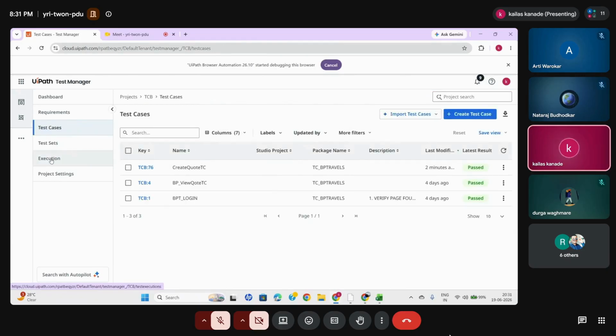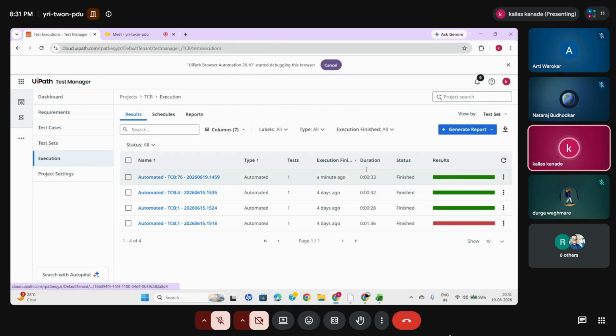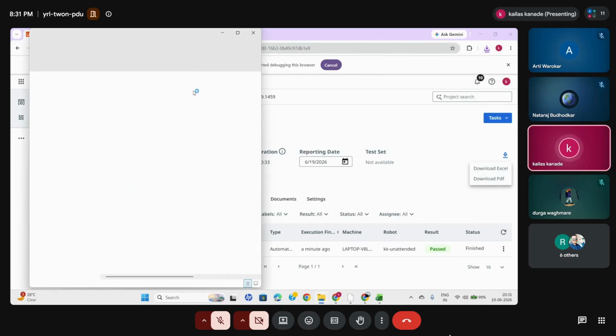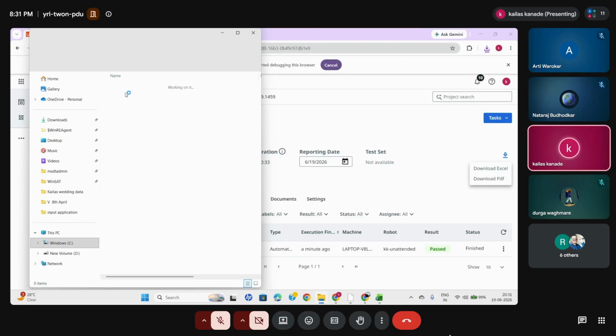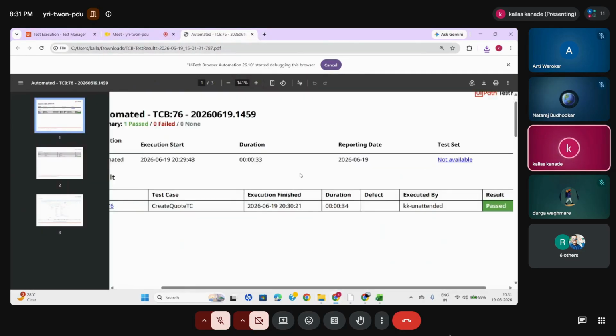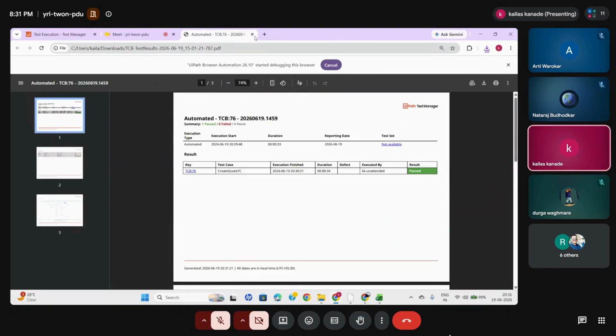Now you can see, click on execute, and we also have the opportunity to get the report of this. How can we get the report? Here we can click on this and select any extension. Now I have selected PDF. You can select Excel as well. My PDF is going to be ready, and this is the report of your test case. I'm going to open this. Yes, this is the result of your test case.